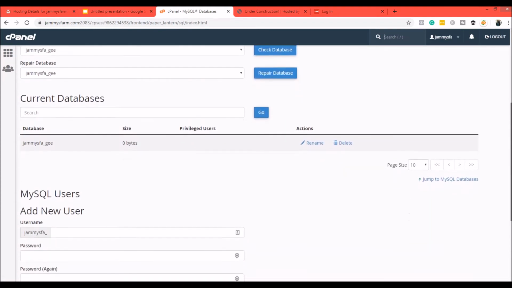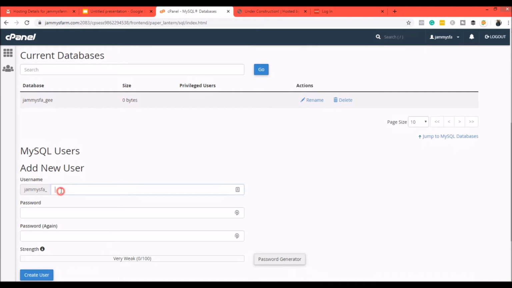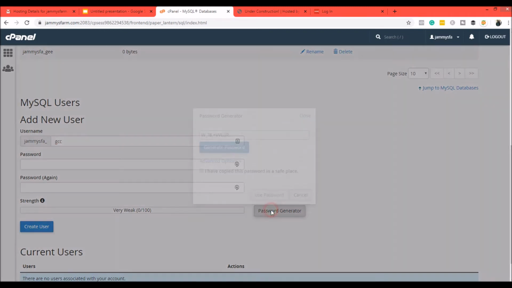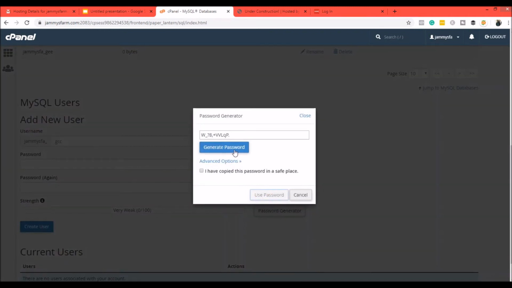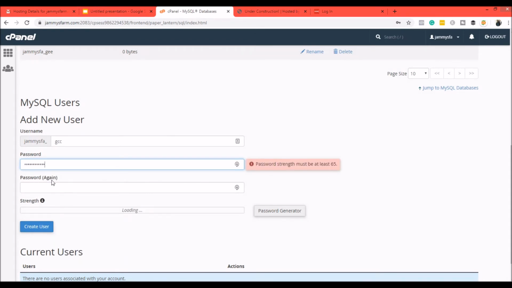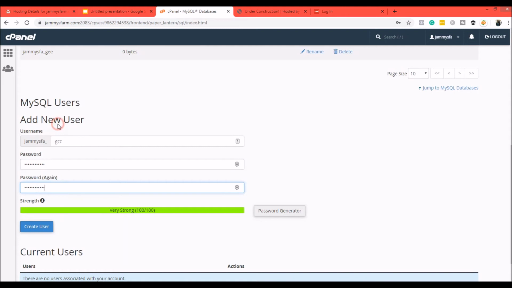The next process is to create a database user. For the user, we can also use GCC, just trying to differentiate. Let me use a password generator here. We'll just click on password generate. I will use this password. I will just copy it. Then I'll paste it here, and also confirm it to make sure I'm right. Once it's okay, very strong and all that, I just click on create user.